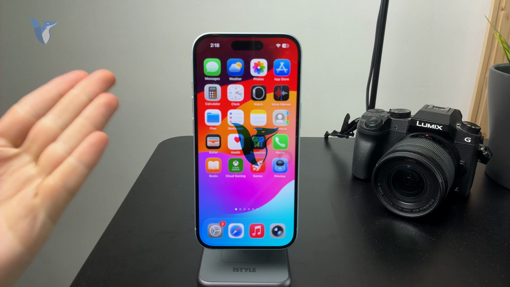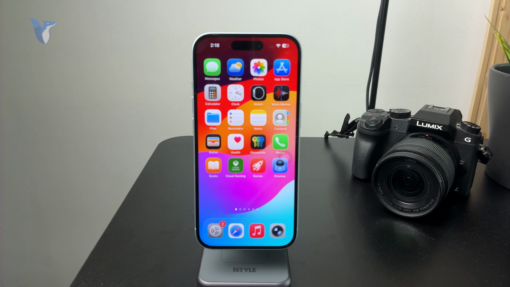How do you use the iPhone's Safari web browser in the desktop mode?